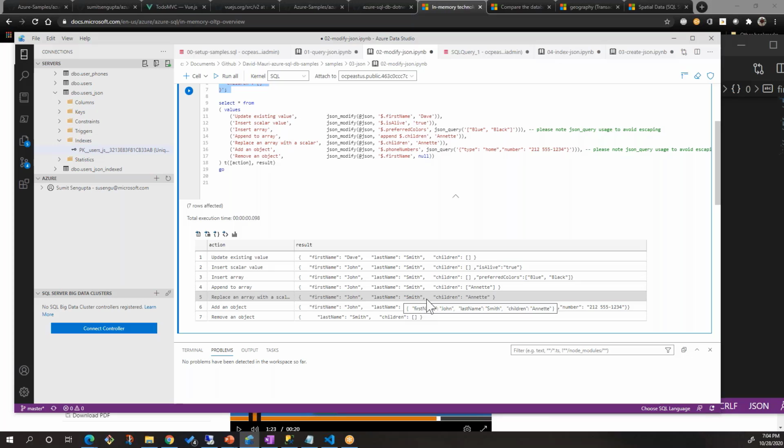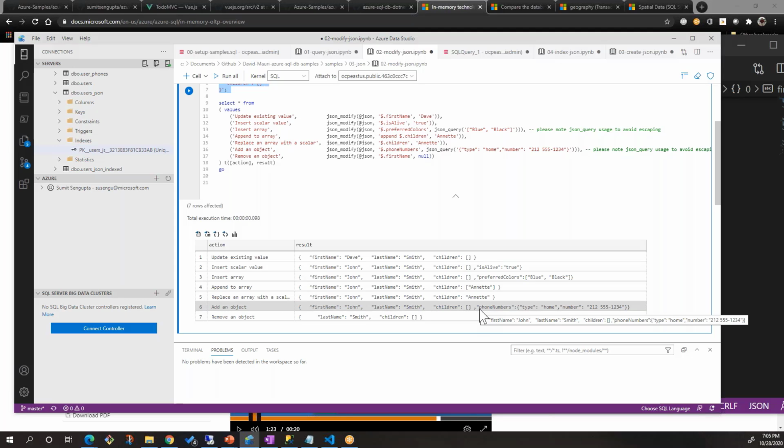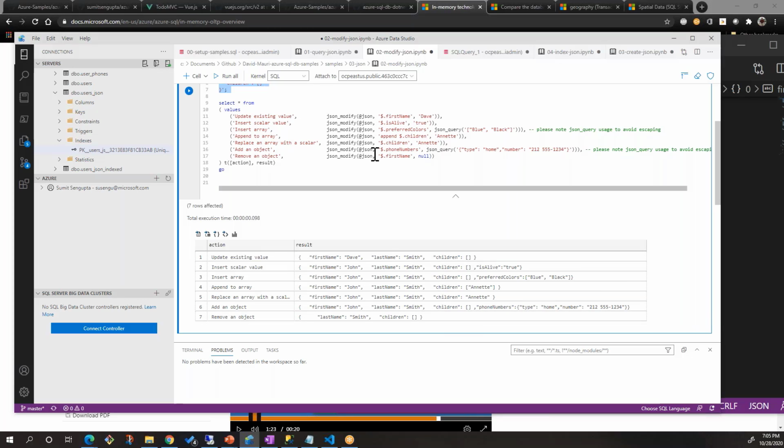I can replace an array with a scalar variable. This is neat. If you notice very carefully in line number 4, we have an array, supposedly children, 1, 2, 3, 4. We replaced it with a scalar key value pair, right? We can add an object, like a phone number, which itself is a document, a nested object. And of course, you can remove an object. All of these use manipulations of JSON_MODIFY. So in a way, we're doing multiple complex updates, right? In a relational world, you would consider it that way.